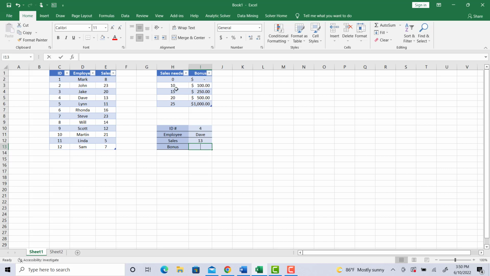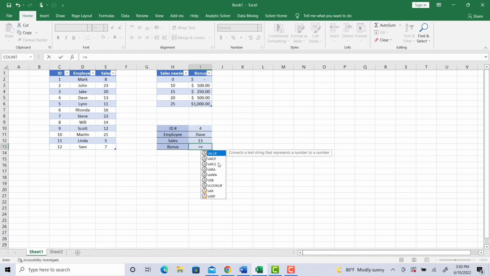So what we can do is go equal sign, and we'll set it up just kind of like before. We're going to do Vlookup. And instead of highlighting this box, we're going to highlight this box, but I'm going to select 13 because that's the number we're looking for. Do a comma, and I'm going to highlight this table instead. And what we're looking for is the bonus. So that would be in table 2, so comma, column 2. And then I'm going to do approximate match.